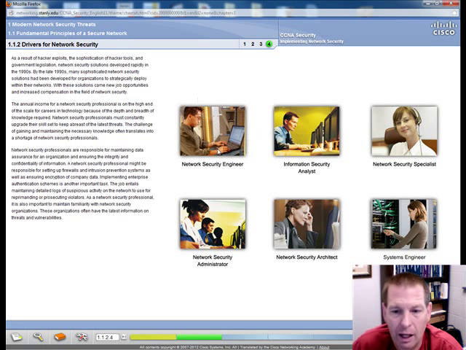Okay, we have some different areas that we can get jobs with network security degrees: network security engineer, information security analyst. One of the things that you do want to also think about is a lot of universities now, instead of calling it network security, they're calling it information assurance. Be aware of that. Same thing, it's just a different name that they've started to use.